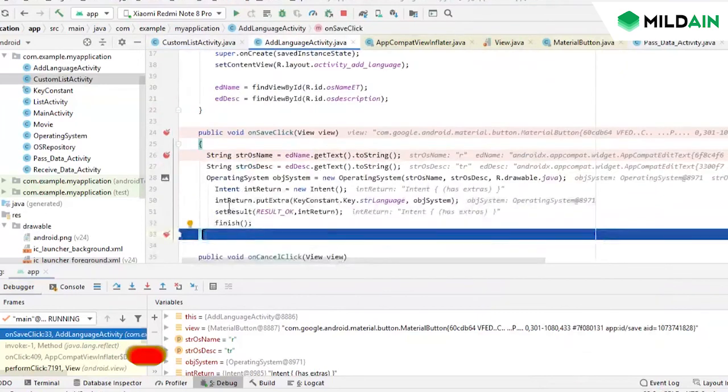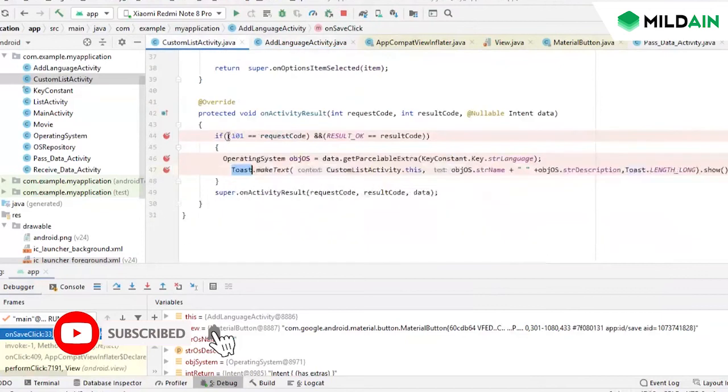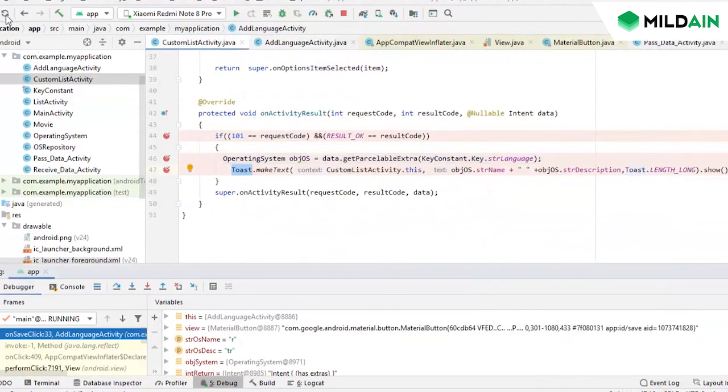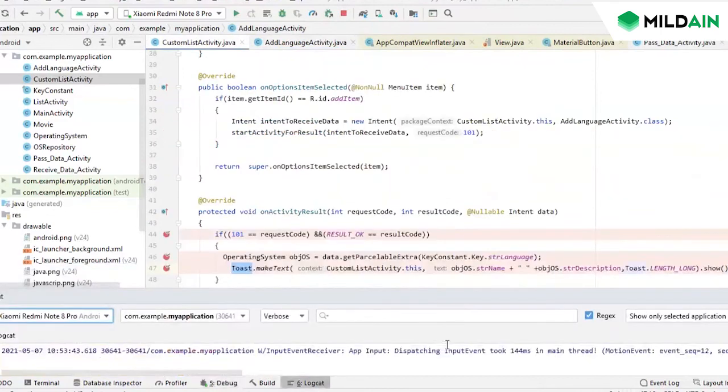Yes, here. Why is it not entering here? Okay. I believe this is where the operating system is operating the parcelable. Make toast. Is it entering here or not? It's not entering. Something is wrong.